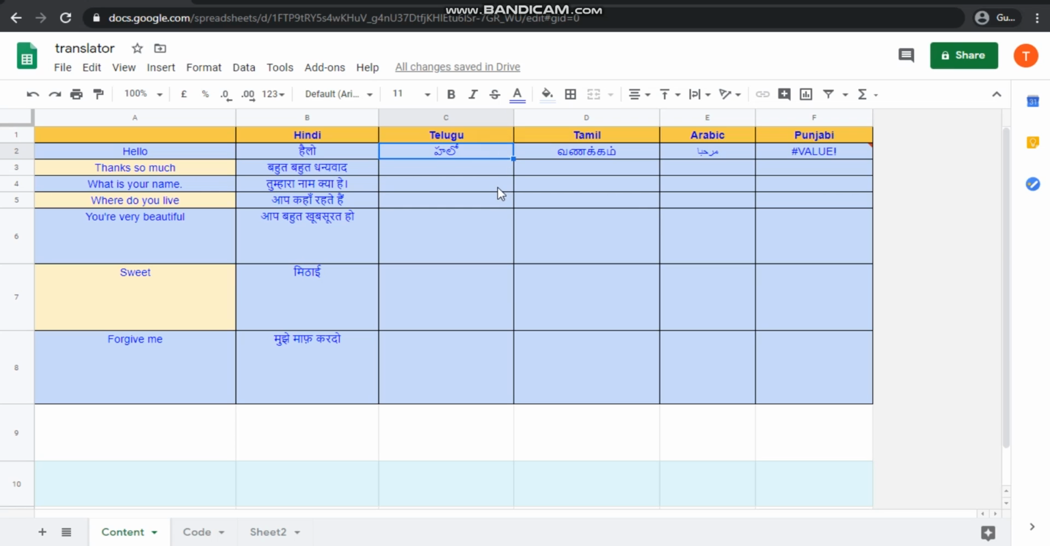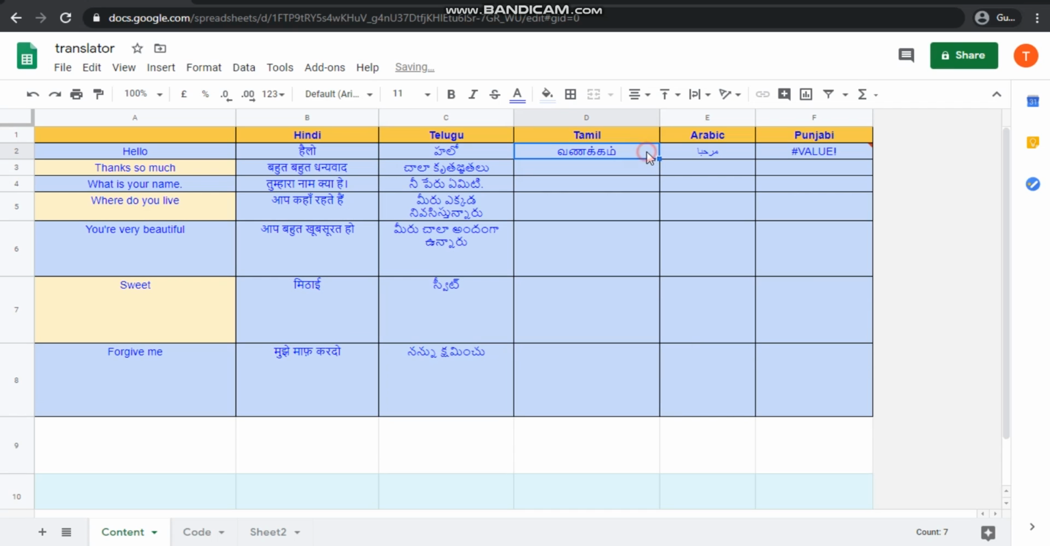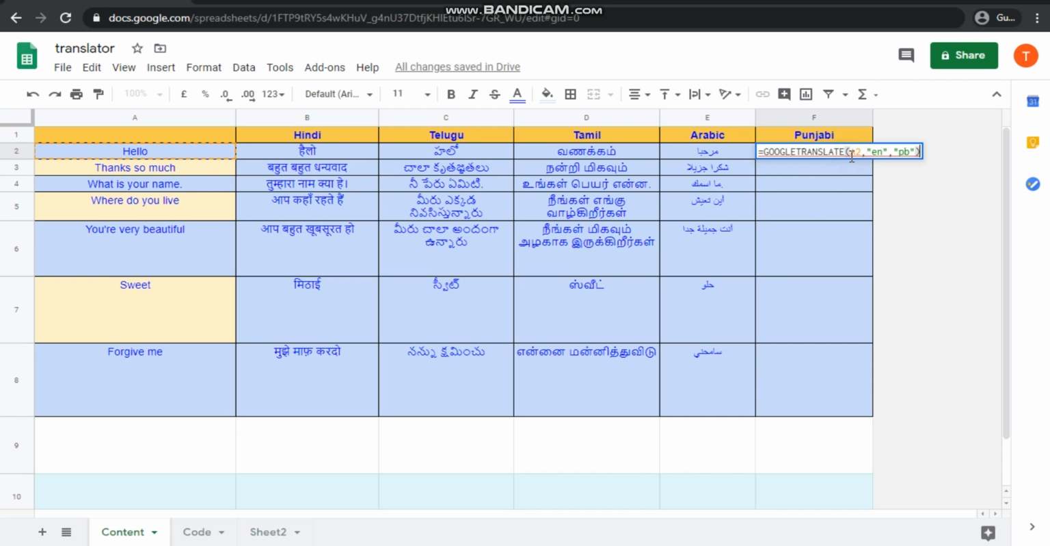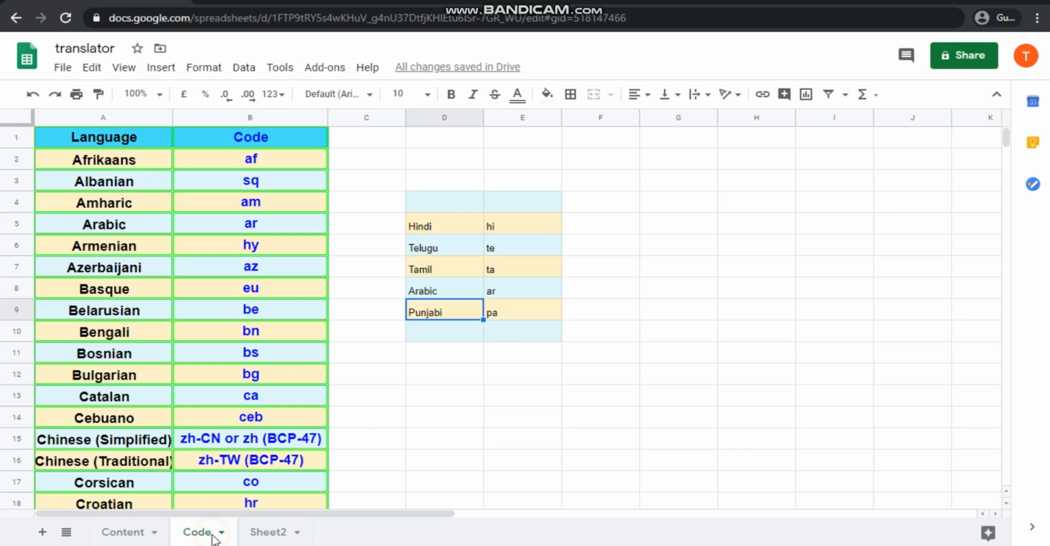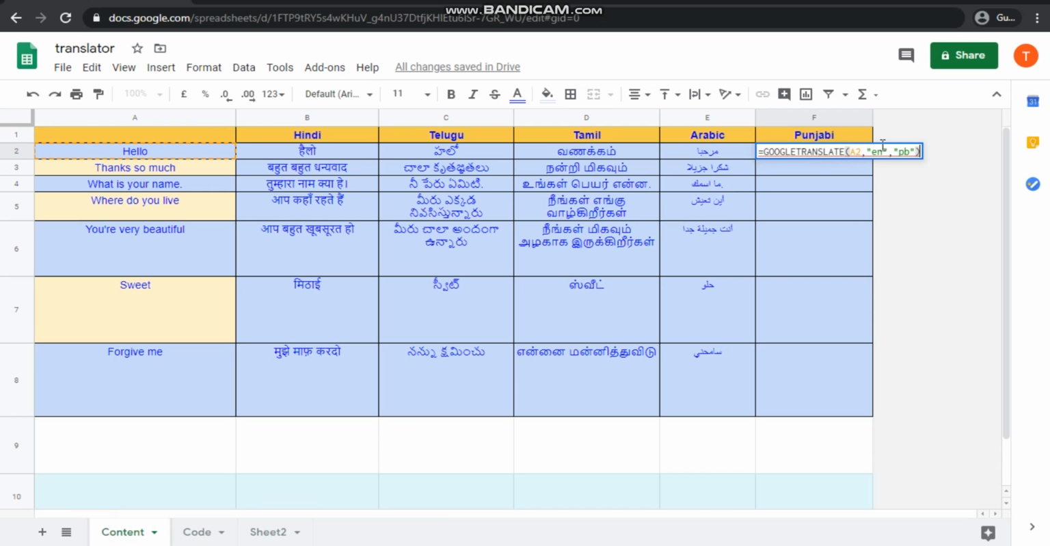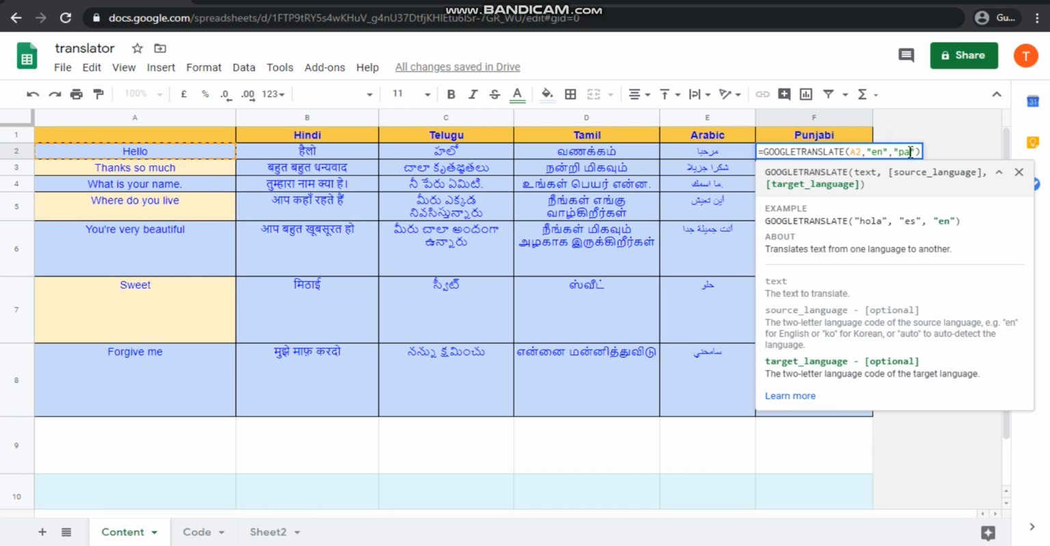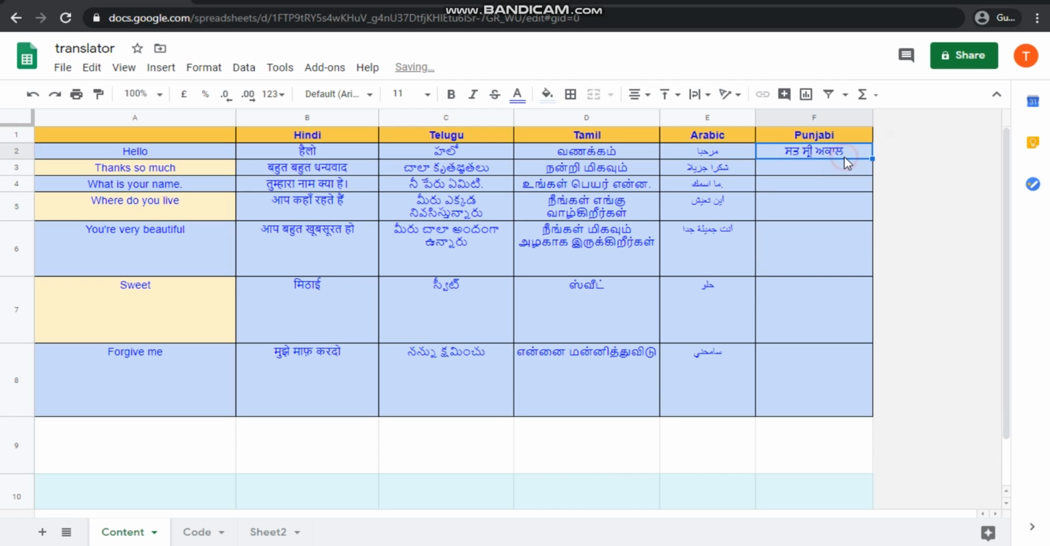So now I want to know the equivalent Telugu words for the remaining English statements. So what I'm going to do is just drag till the bottom of the cells where I want the formulas. I'm going to do the same for the other languages as well. Okay, there is some issue. Let me check what the code is for Punjabi. Okay, for Punjabi it's PA. Let me enter that, PA. Okay, it's loading. Yeah, it's done.